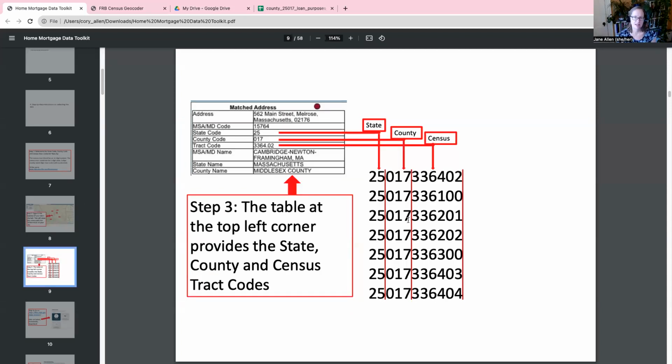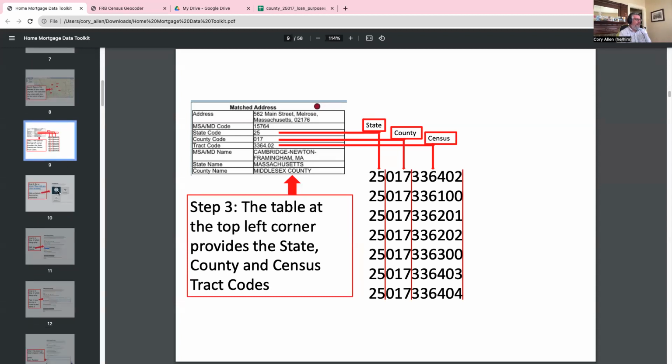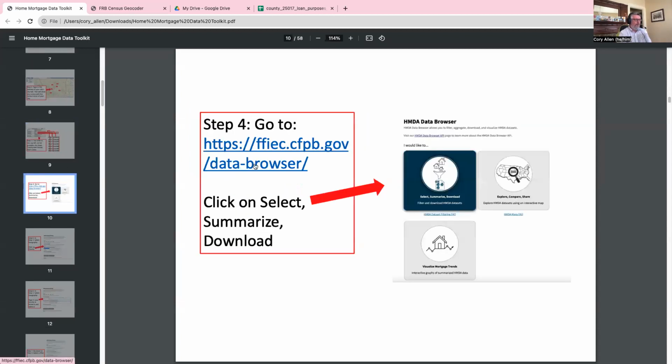Next slide. Yes. Okay, I got it. So now we want to go to the Home Mortgage Disclosure Act data site.